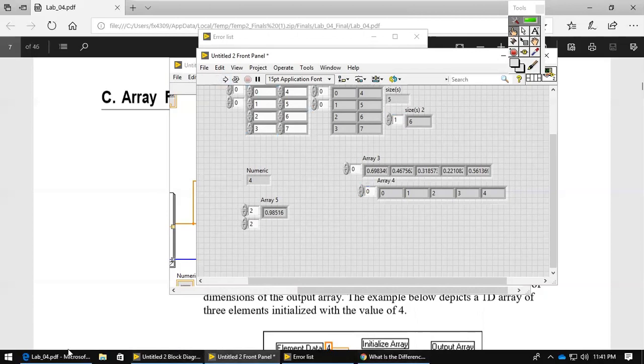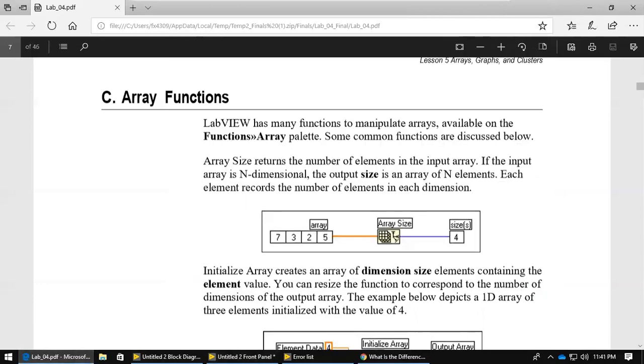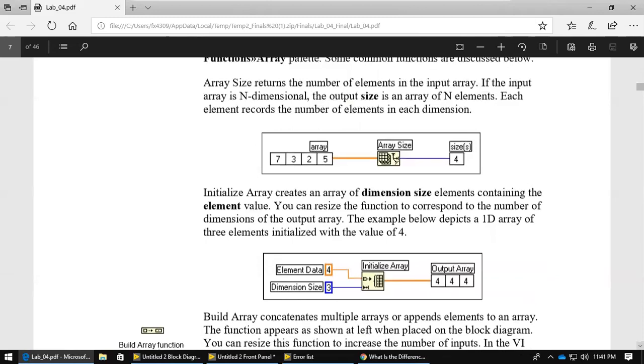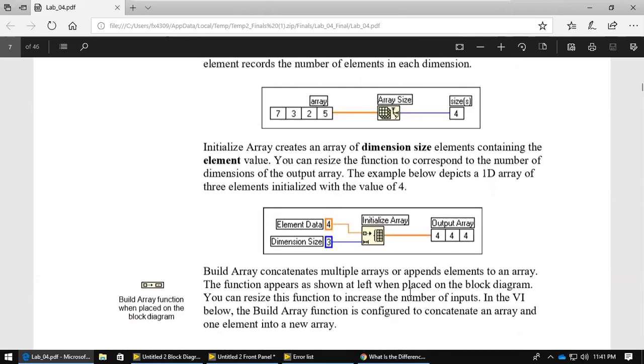And then let's see the rest of the part. Okay. Now similarly, I think there's no need for me to demonstrate everything here, because it's very straightforward. You can just use the functions palette, the same place where you found array size. You can find the initialize array function, and you can create an array. You can give the dimension, size, and the data, so it will create an array of 3 elements, with 4 as an element in it.